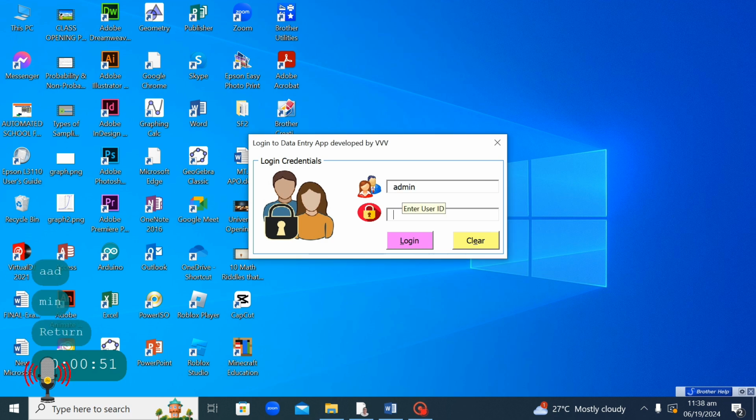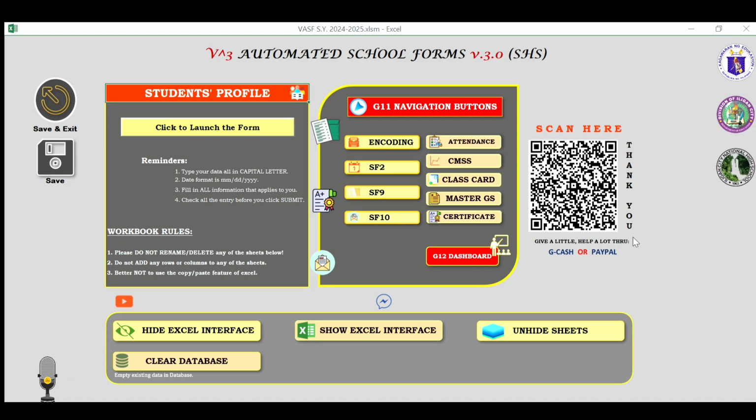This will open the VASP, which should look like the screen shown. To simplify the interface and make it look neat and clean, click the Hide Excel Interface button right down below. The VASP is designed for grade 11 and grade 12 advisors. So let's start with grade 11 first.